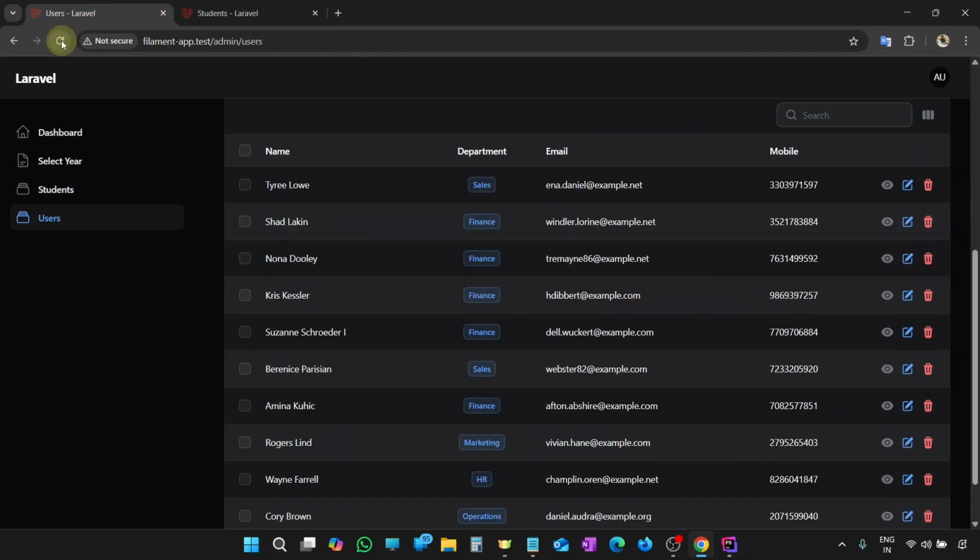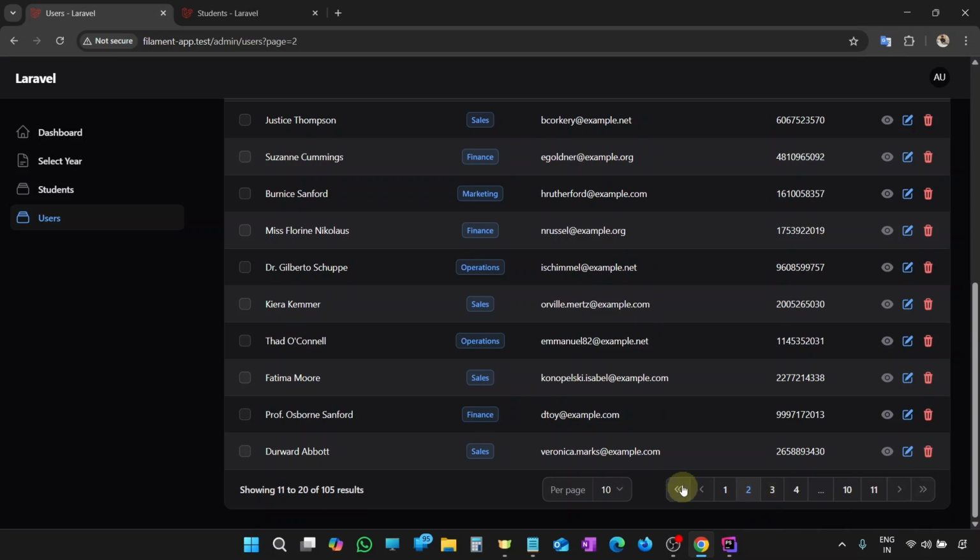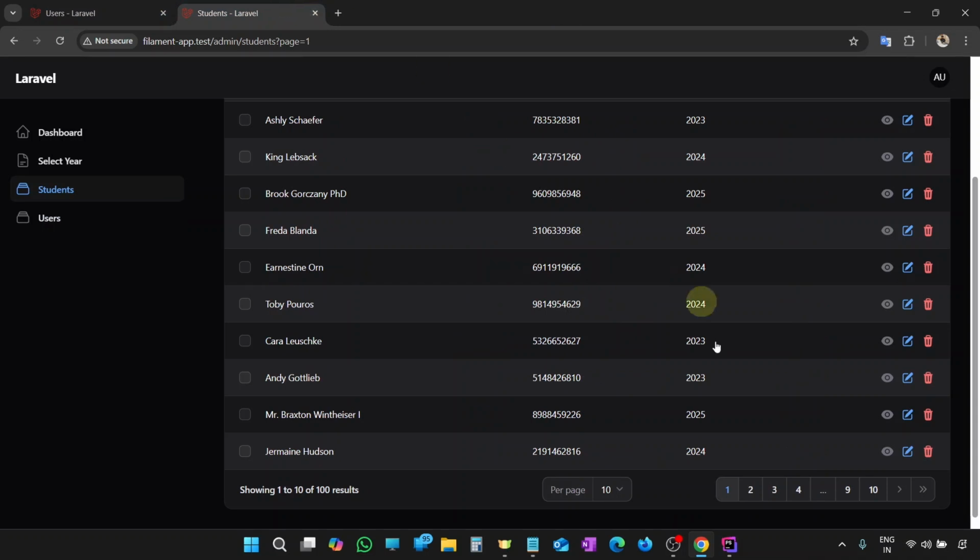So refresh the users page as well. You will see it here as well shortly. Let me click on page number 2. Now you can see that button is here, also on the left side as well. Let me click on students table again.